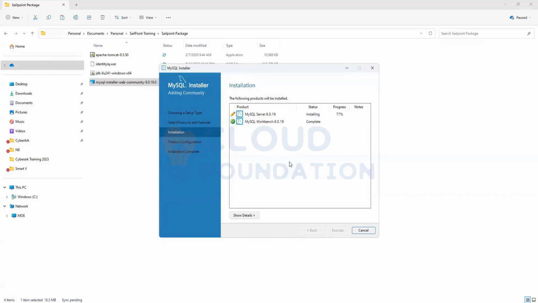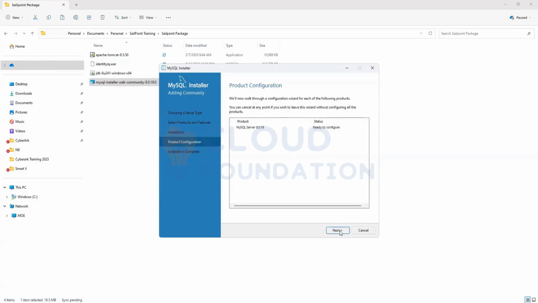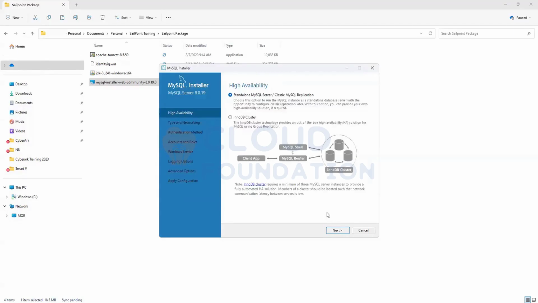Okay, so far we have installed Java, the application server, and the database server. It's in progress. Yeah, can you click on next? Next. Yeah, now we need to configure the MySQL server. We require a standalone SQL server. That's fine. Next.